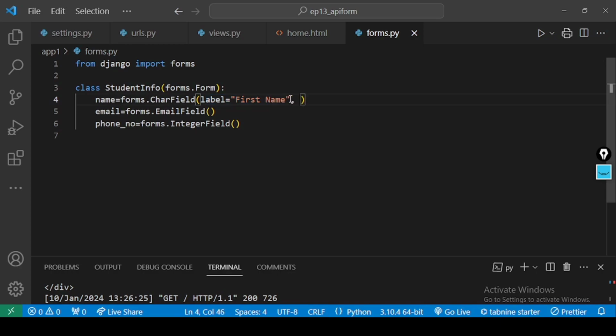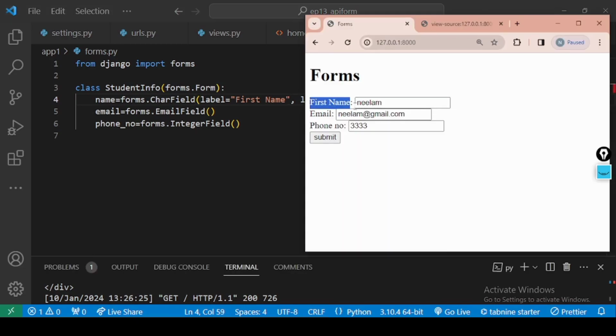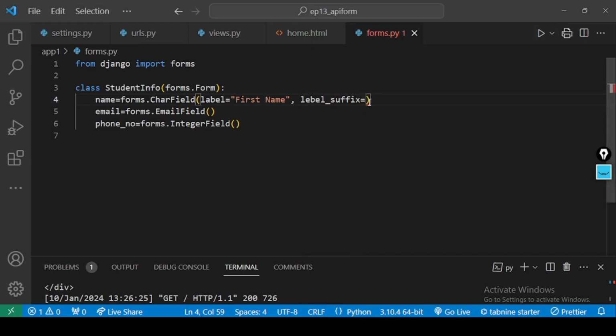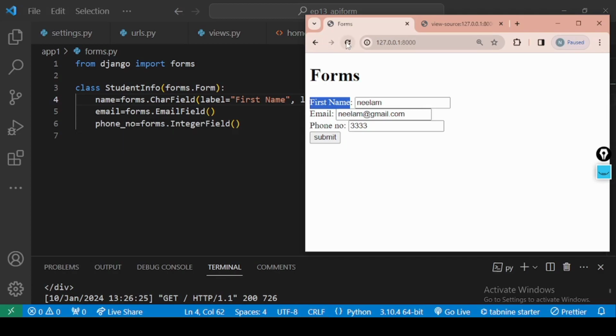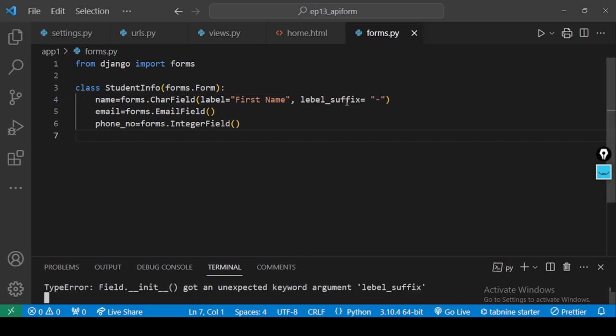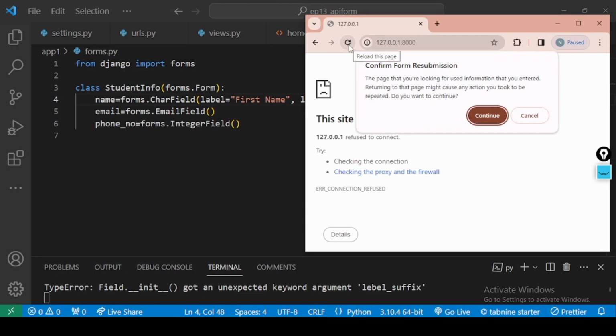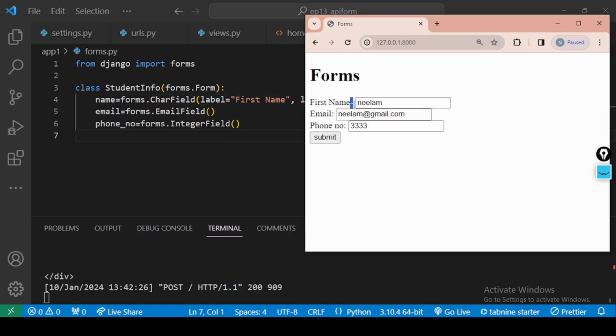Then suppose I want to change the suffix as well. Right now the suffix is what? I'm getting a colon. Let me give this. So now the suffix will also change. I made a spelling mistake in this label. It has changed to a dash. Okay, and I'm doing it only for this one. Over here only it has changed, otherwise it is the colon only.